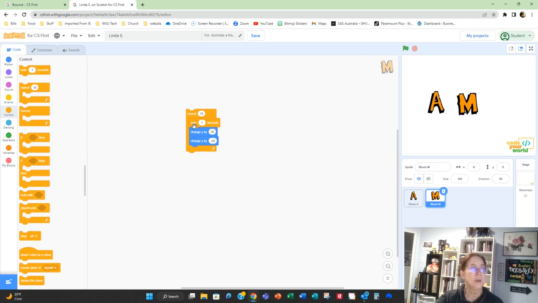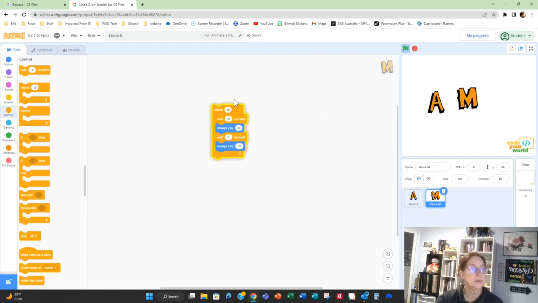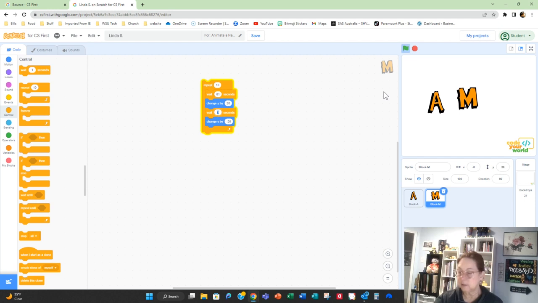So I'm going to put a wait block in before, and I'm going to put a wait block in the middle. So now if I hit this, see, it's doing it, but it's really slow, right? I want it to bounce a little quicker, not be sluggish. So I'm going to change the wait time to 0.1 on the first one and to 0.1 on the second one. Now if I click on it, see, it does a little better.